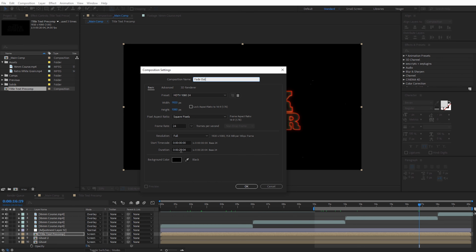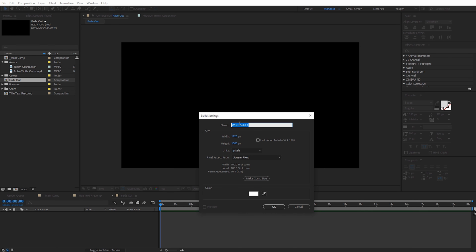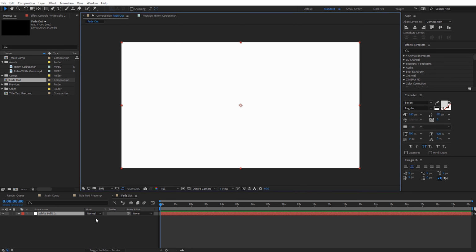Again, make sure it's the same comp size there. Go ahead and click OK. And let's go ahead and create a new solid. I'll just have it be a white solid, make it comp size, click OK. And on this one, I'm gonna hit F4 here, toggle the switches there. I want this to be 3D.